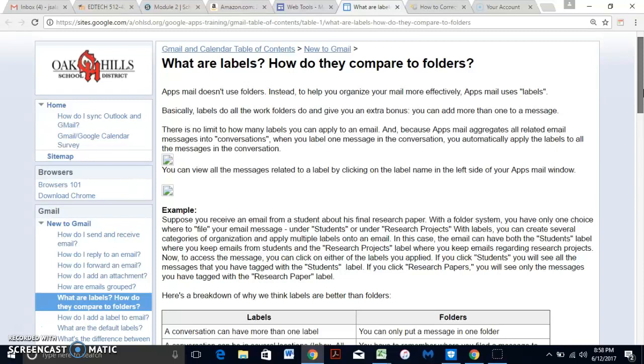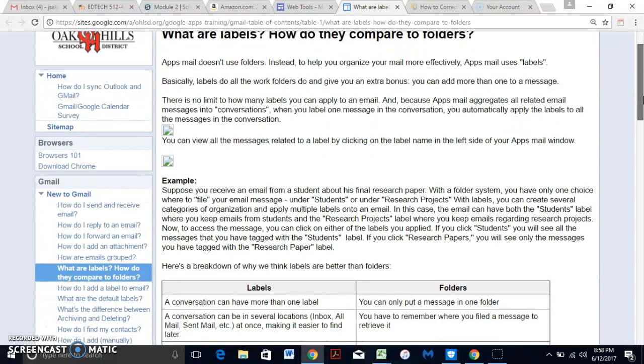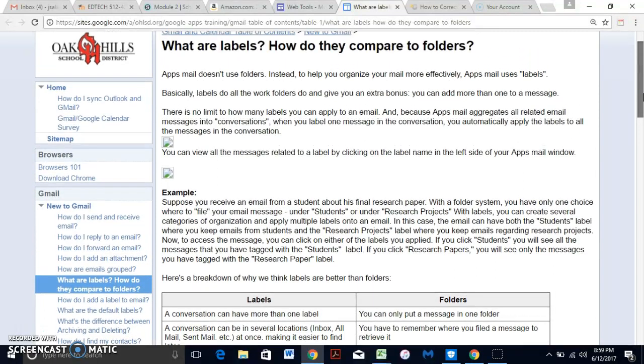We're talking about how to become a better Gmail user and be more efficient and organized when you're using your Gmail. And one thing that will help with that is keeping things in folders or labels. There's an article that I provided you with in this week's lesson that talks about the difference.